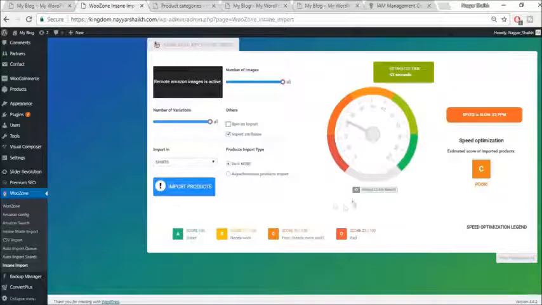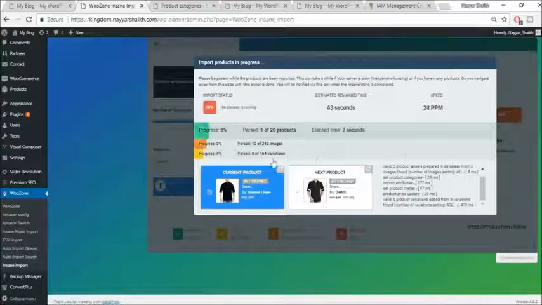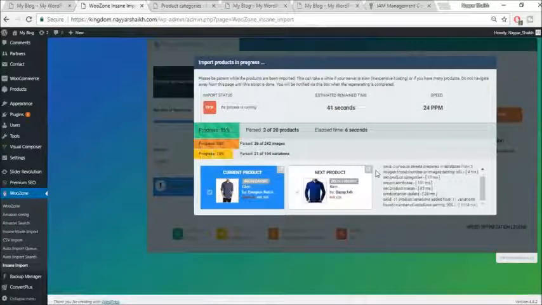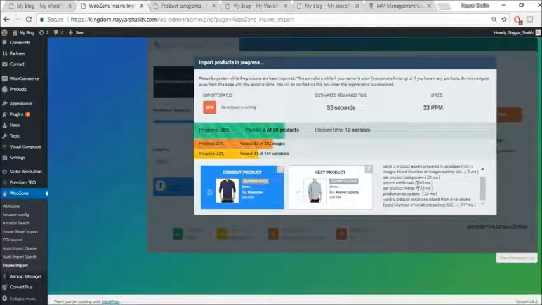Once you do everything, just click over here which says import products. So basically now it has started importing all our products. It will take a minute or 2 maybe, or maybe less than that. Okay, so let's see.